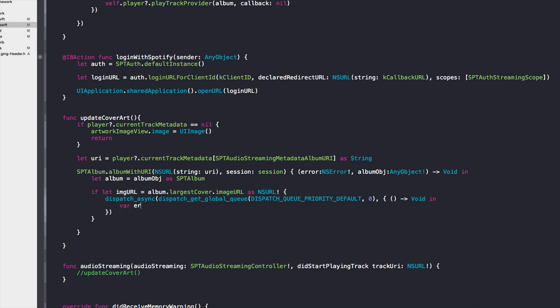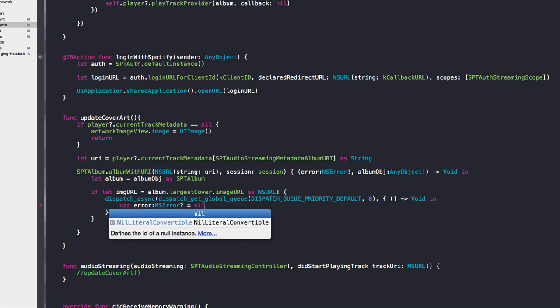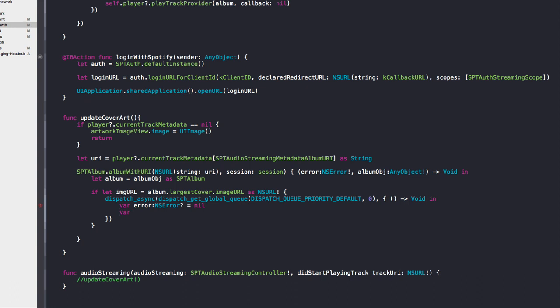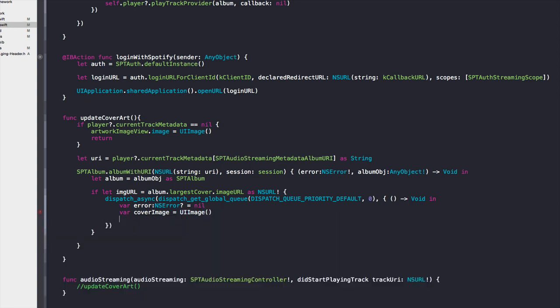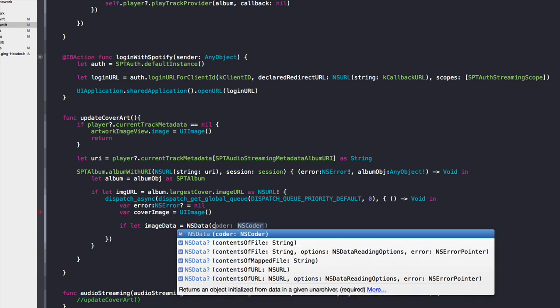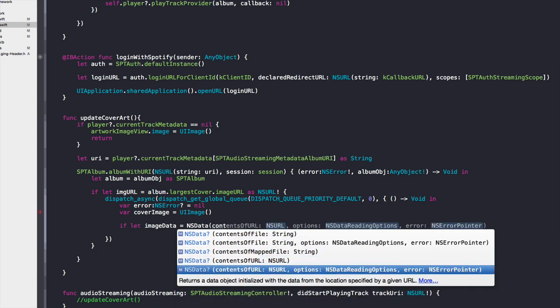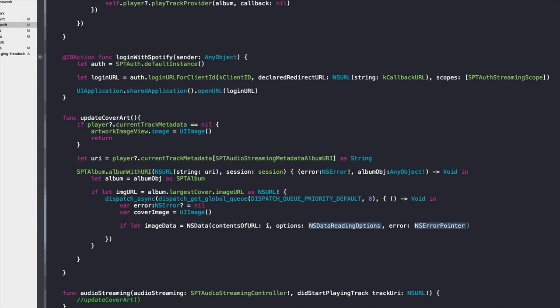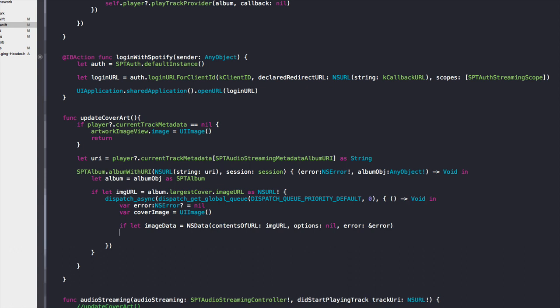And now we want to create an error object, which is an NSError, which needs to be optional, and we set it to nil. And we also want to create a UIImage object, so cover image equals UIImage. And now we can say if let image data equals NSData contents of URL. And there we are going to use the image URL. The options are going to be nil, but our error object is going to be entered here so that we can check if there was an error. But we don't have to, of course.